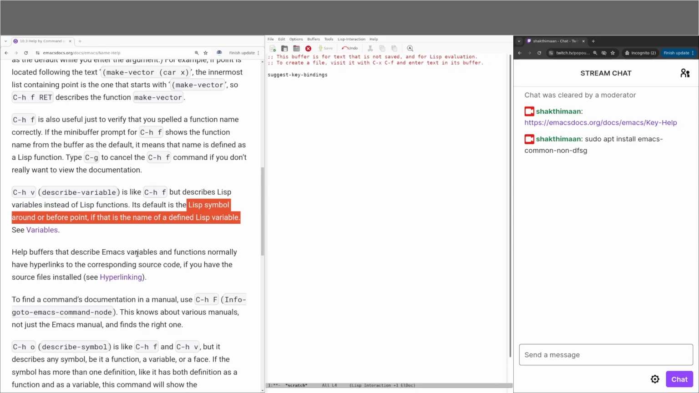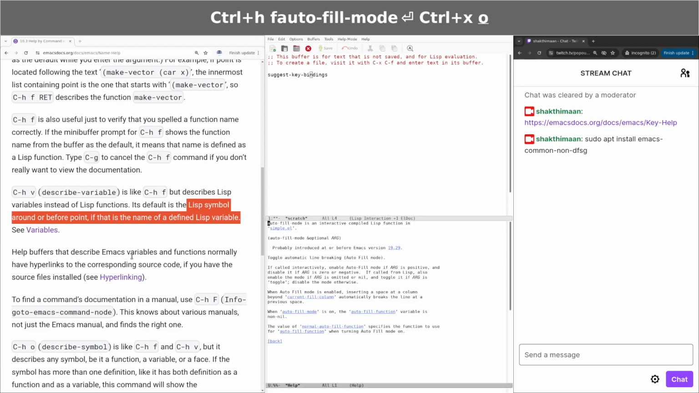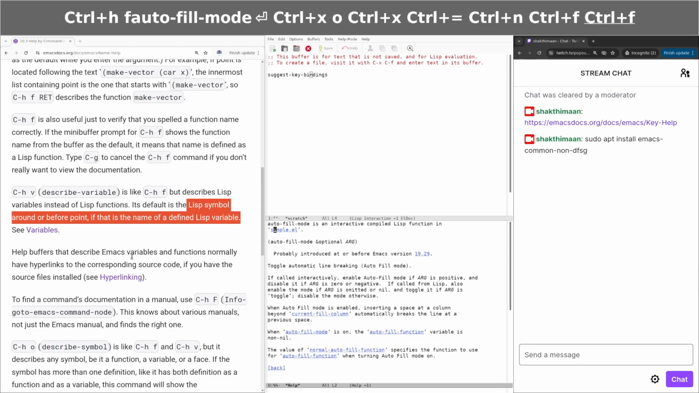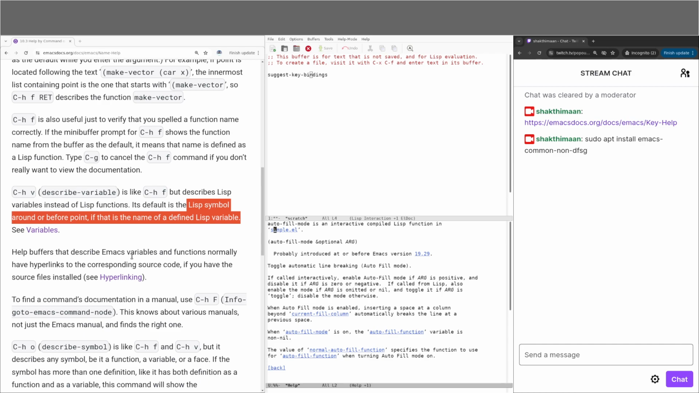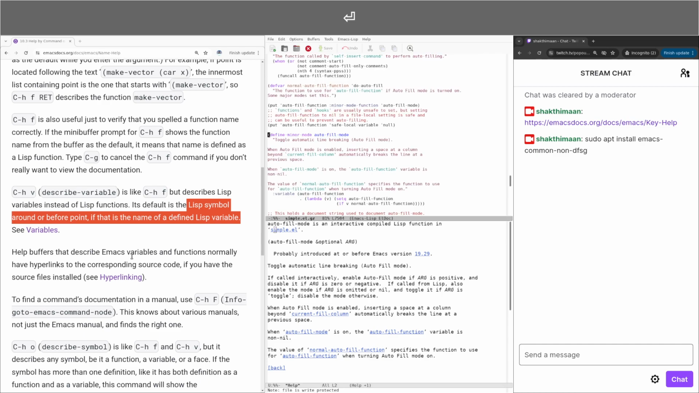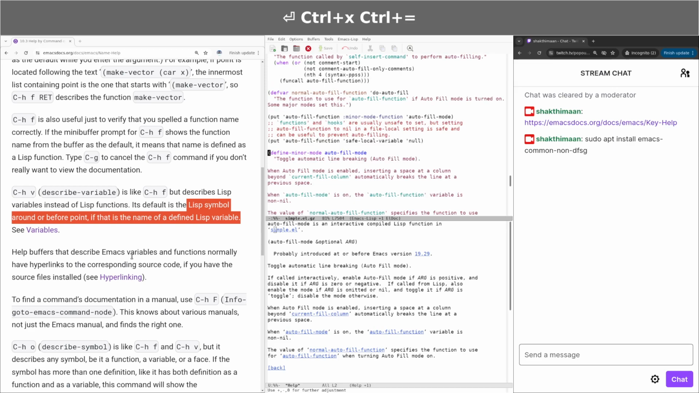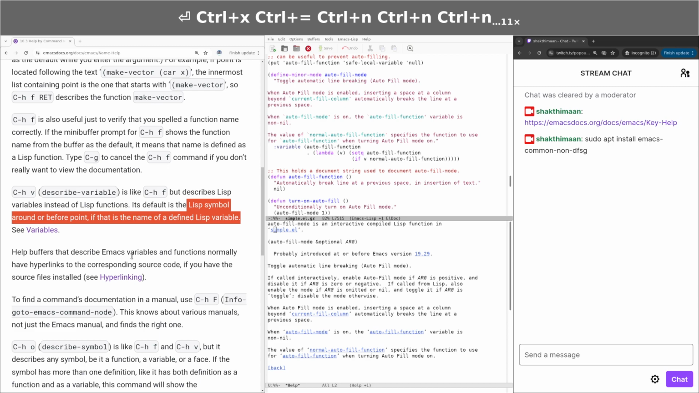Help buffers that describe Emacs variables and functions normally have hyperlinks to the source code. Suppose I do Control H F autofill mode, right. There is a link to the source code. If I hit the link with the point there and press enter, it actually goes to the code where the function is defined. So it is define minor mode, autofill mode. You can actually go and look into the source code as well.